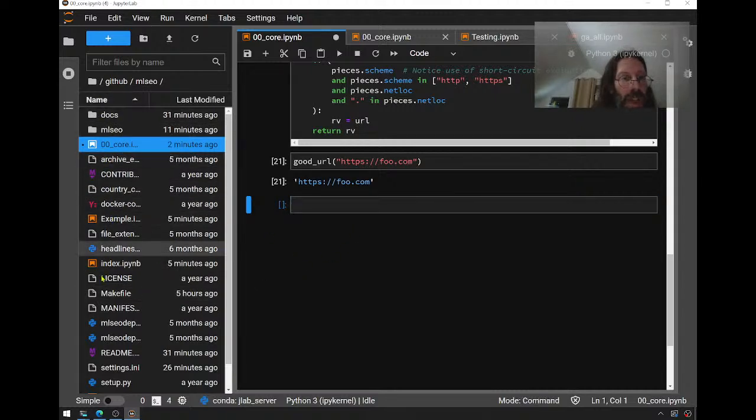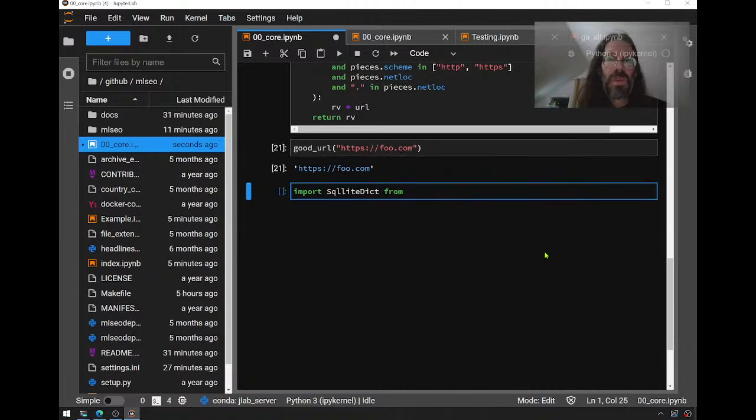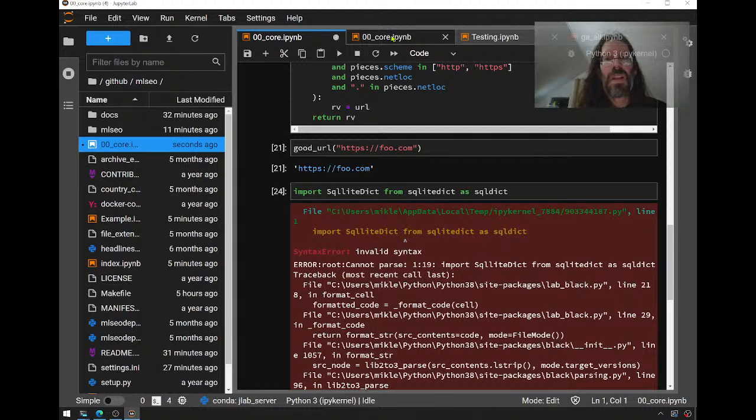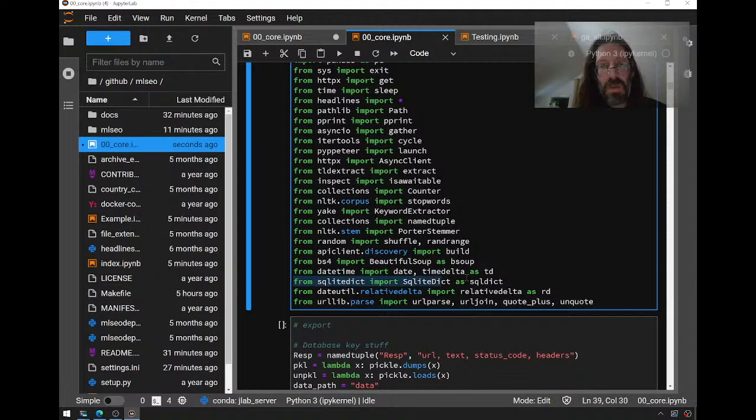I'll use a file name that will alphabetize close to the top, sorted by name. So, import sqlitedict from sqlitedict as SqliteDict. See if I got that right. I didn't get it right. Okay, I'll lift it from over here. From sqlitedict import SqliteDict as SqlDict. Okay, I was in the neighborhood.